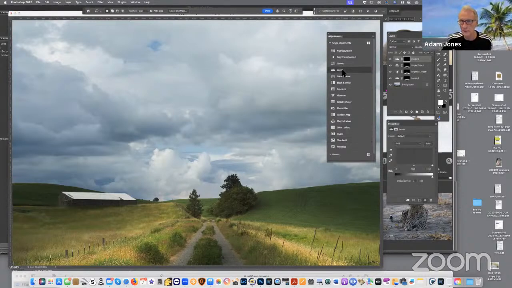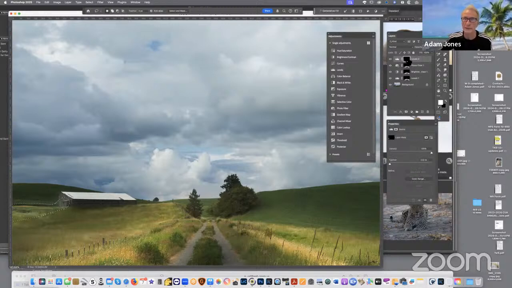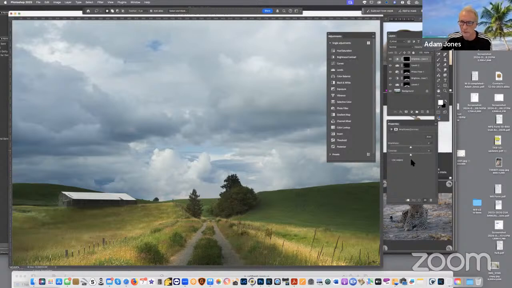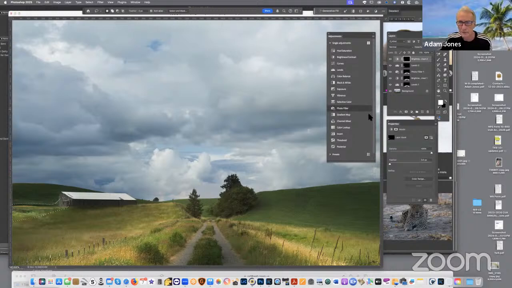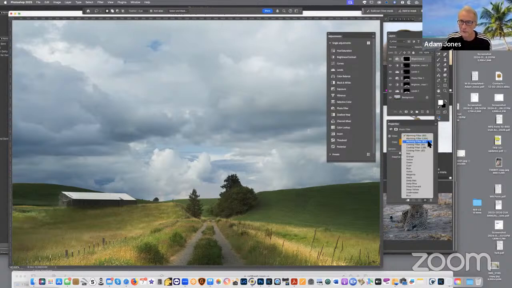I'm going to go to Levels and watch that barn come alive over there. Then I'm going to do the same thing, repeat the mask, go to brightness and contrast, add some contrast, maybe a little more brightness. Let's use it again and add in our photo filter. Sometimes I use selective color on this. It just depends on what mood I'm in, really. Well, there you go.